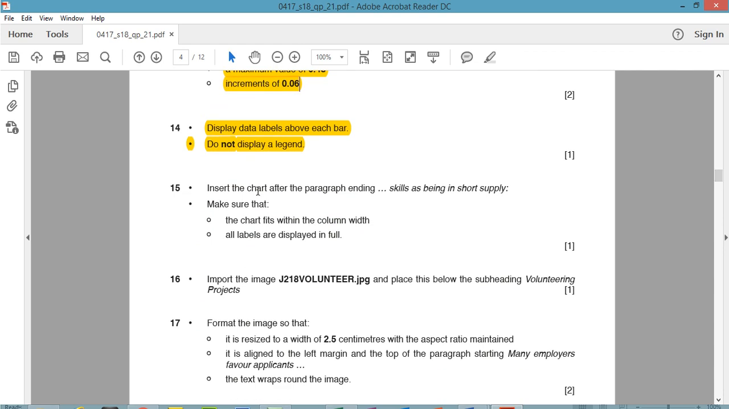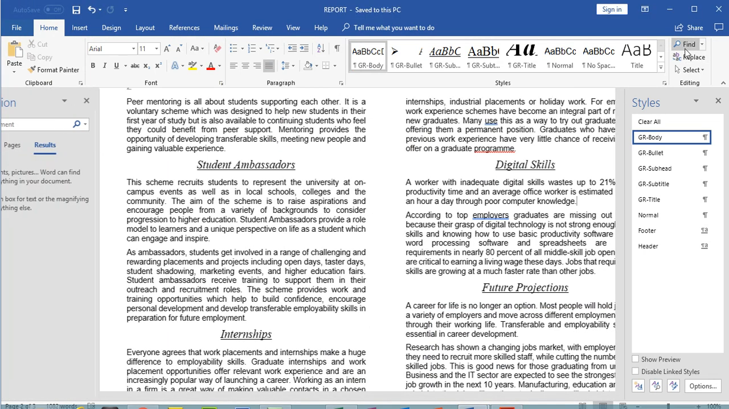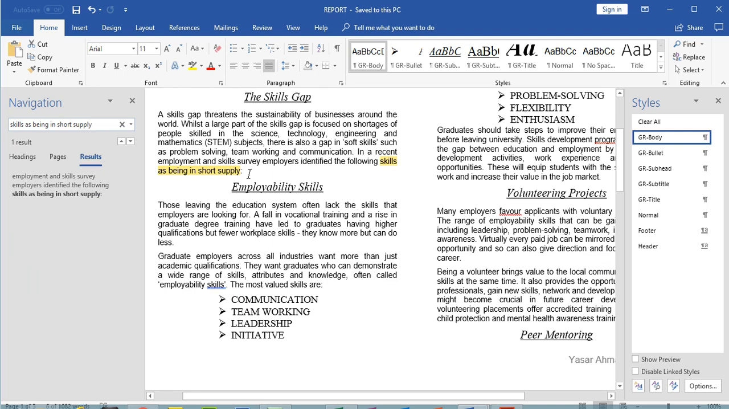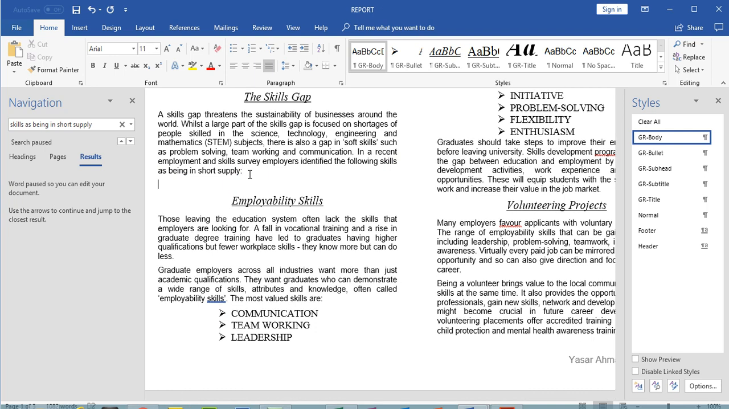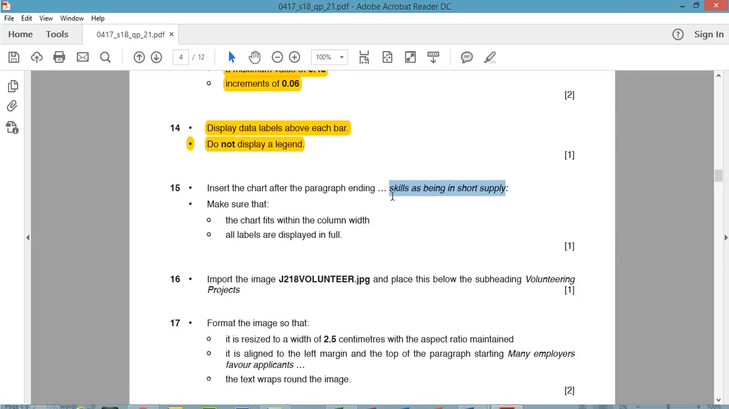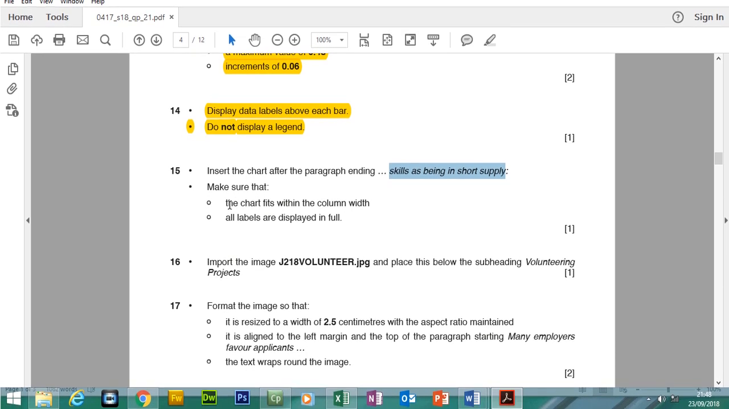So now what we have to do is insert the chart after the paragraph ending skills as being in short supply. So I'm just going to copy this. If I go back to my Word document and click on find, and type that in, we basically need to insert the graph after this paragraph. So if I press enter to create a space, insert the chart after paragraph ending. Yep, I found that paragraph. Make sure the chart fits within a column. All labels are displayed in full.